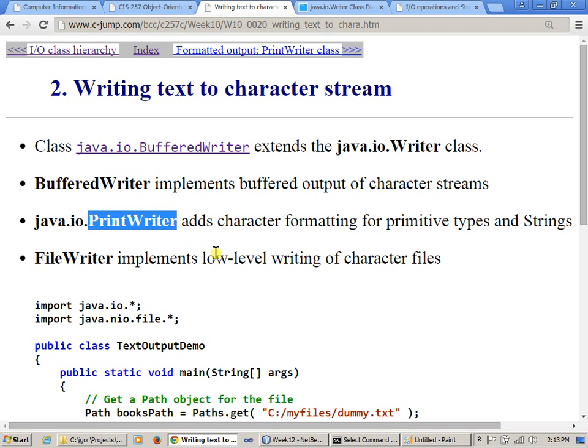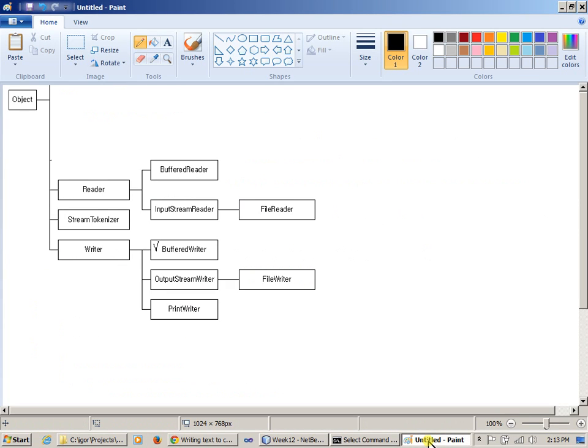Print writer is just another one which adds character formatting for primitive types and strings. Remember how system.out and system.in were helpful when we were trying to work with the console and the keyboard? Print writer is going to behave in a very similar manner, and again, if you look at this, print writer is this class right here, which we're going to discuss today.